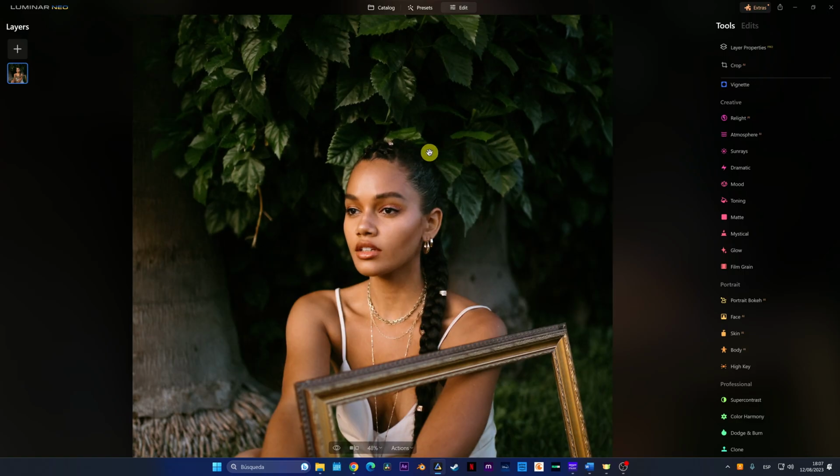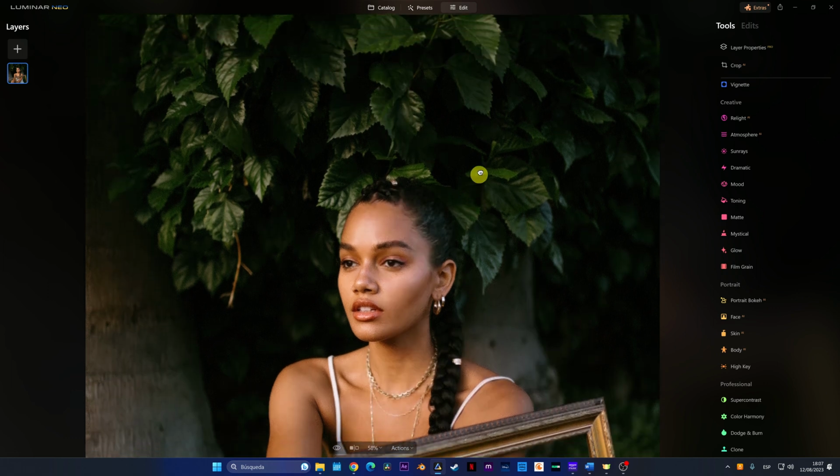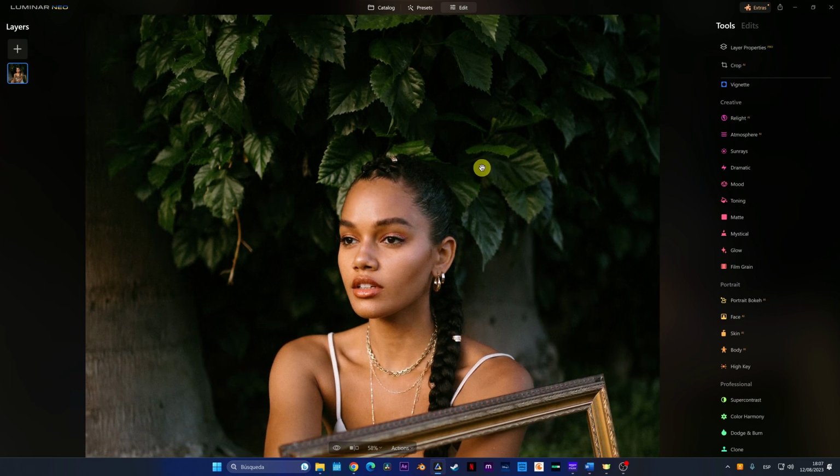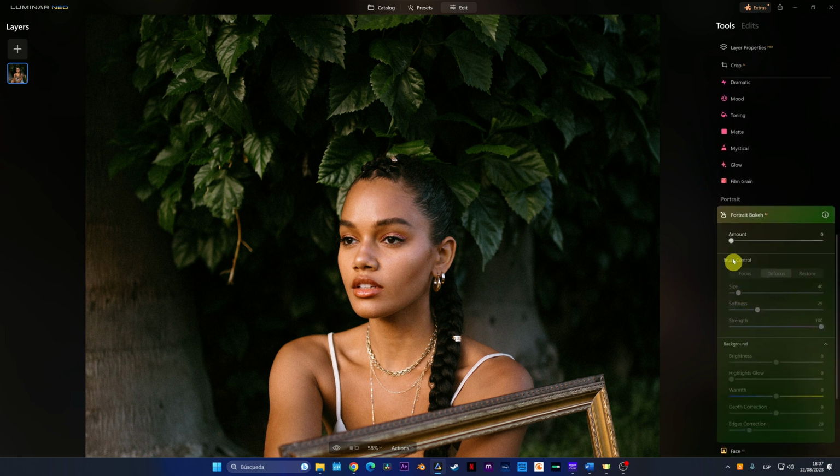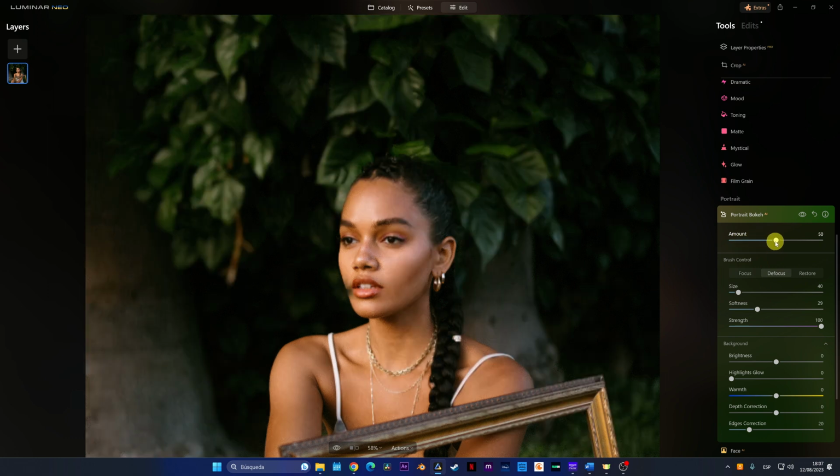In portrait photos, you can also apply a bokeh effect to blur the background. For example, in this photo, the background is quite focused. Let's apply the bokeh effect. We go to the portrait menu and click on the first option. Now we need to increase the amount of blur to our liking. Let's try setting it to 50.